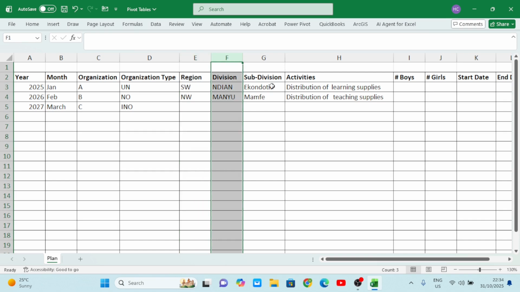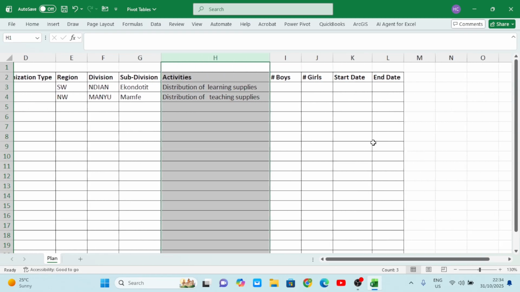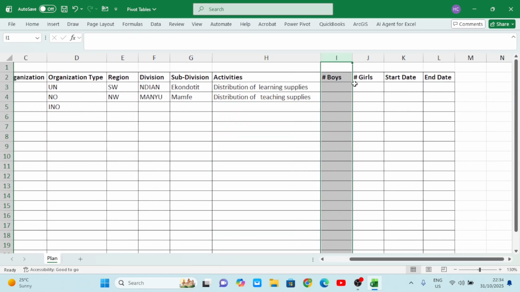Here you also have the division, here you have the subdivision, here you have the activities. And then here now you have the total boys and girls that they are reaching out to, okay, based on these activities. So we have two activities: distribution of learning materials and distribution of teaching materials, or you can say supplies. Please, this is just an example for the purpose of this video. And then here you have the start date of the project and the end date of the project, okay.